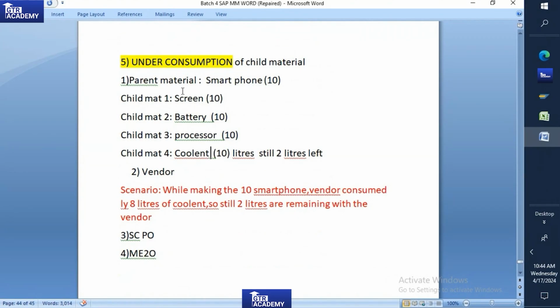You can take any example, not only the smartphone. You can take any other parent material as an example, and whatever raw materials are required to make that parent material, mention them in the description and change the base unit of measure accordingly. Yes. Any doubt?